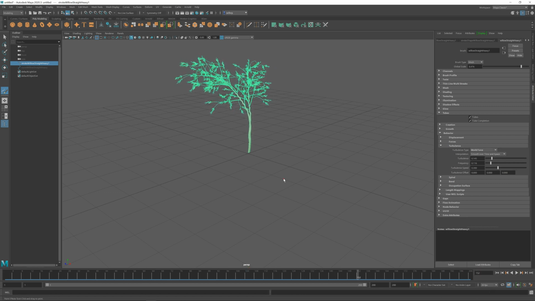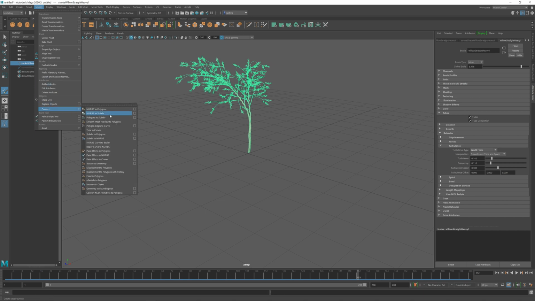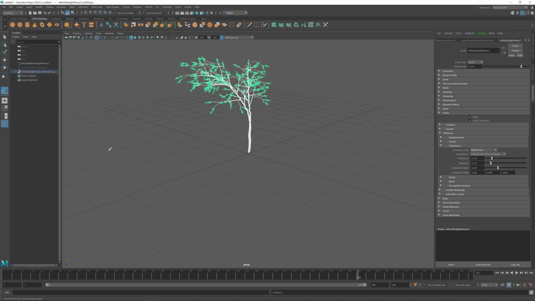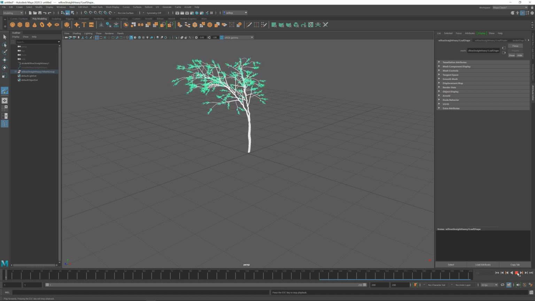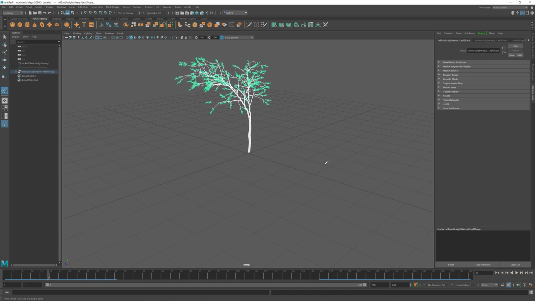So now we have to convert that paint effect into a polygon mesh. Going to modify, convert, and then paint effect to polygons. All right, basically that's it for the setup, and now let's export that as an Alembic cache. Going to cache, Alembic cache, export all to Alembic.